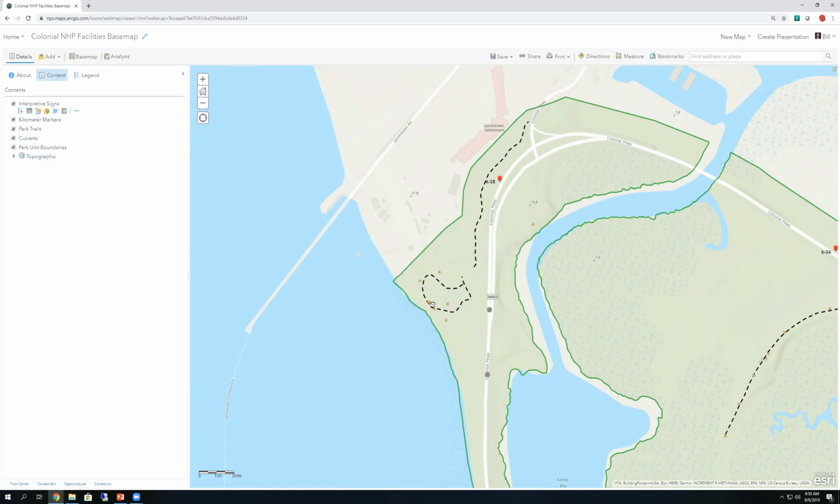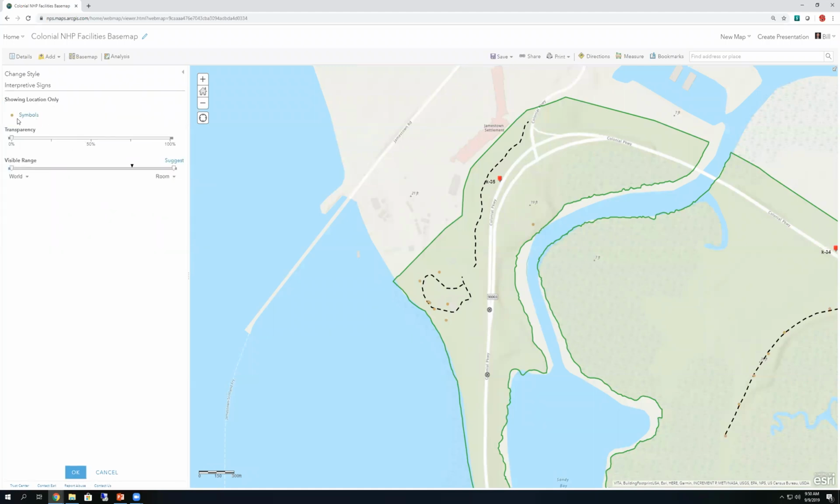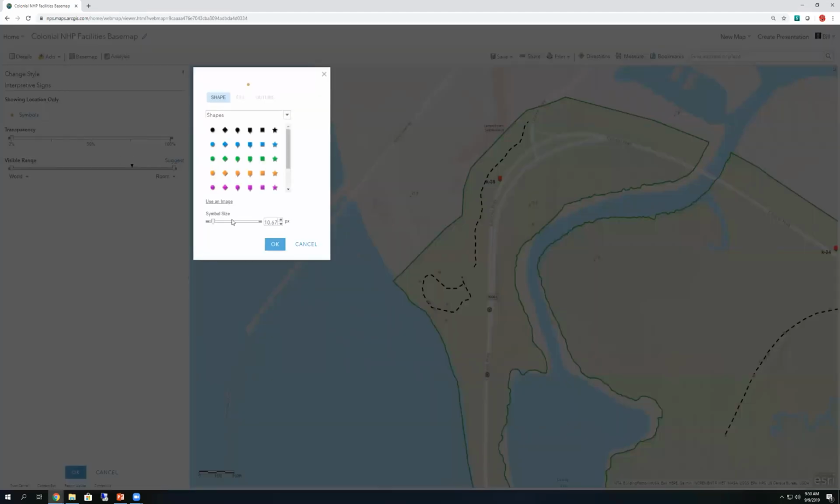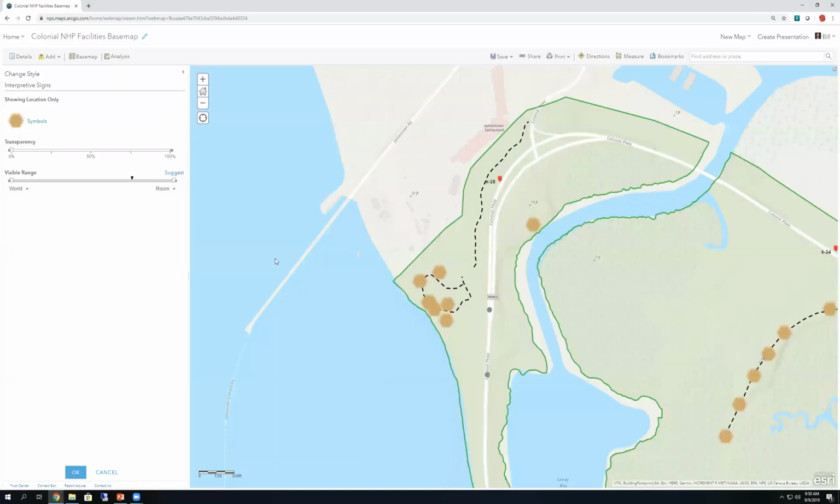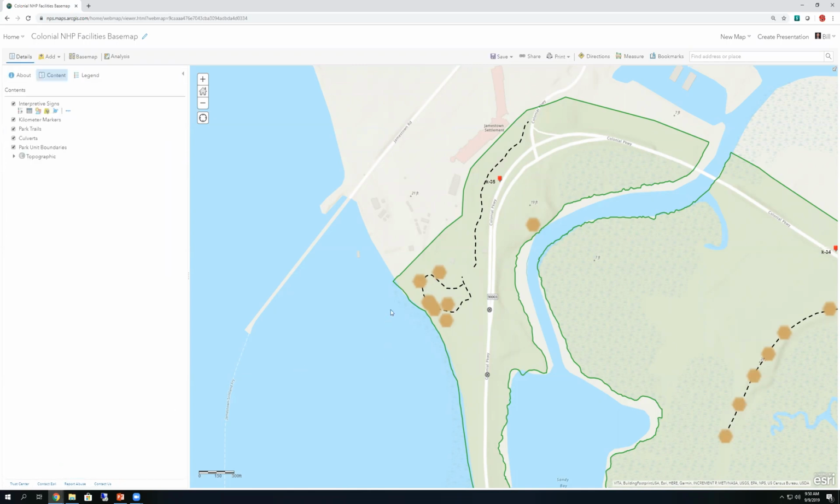So if you notice these interp signs down here by this trail, let's make those interp signs a lot larger. So they're the brown ones. So I'm going to come in here and I'm going to change my style just for a proof of concept here. And I'm just going to make this much larger. Let's just do that. So now you can see that my symbol is much larger. You can see those interpretive signs. I have an informational pop-up that if I click on it, I get that informational pop-up.